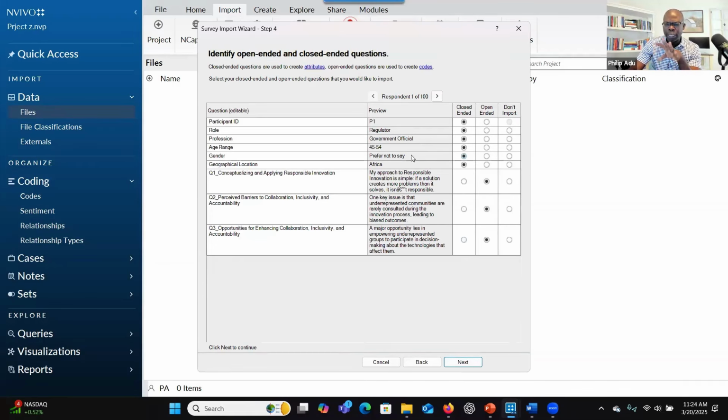The system is telling you that it has seen the information and it has grouped them. Demographics are going to be close-ended responses, and the ones that you're going to code, the system has identified as open-ended. The system can make mistakes. Let's say this one is supposed to be demographic information and the system mistakenly made it open-ended. You can easily change it. So this is just telling you what it has grouped. Do you want to change anything? If not, you go to next.